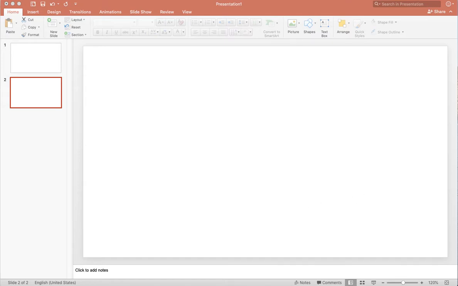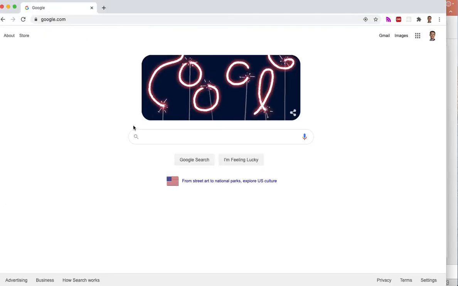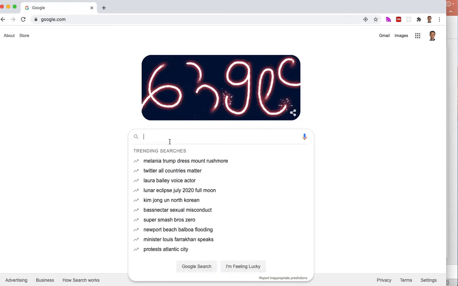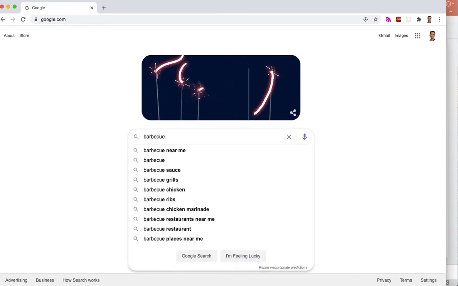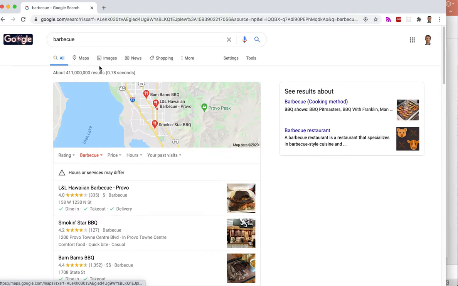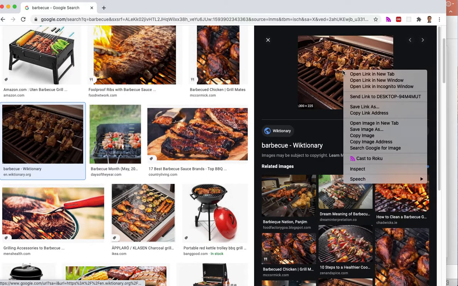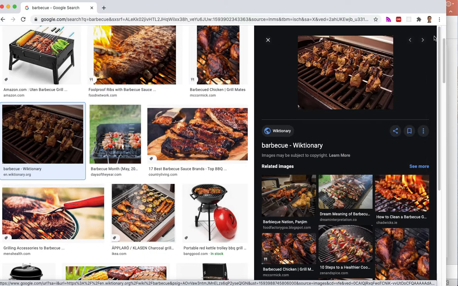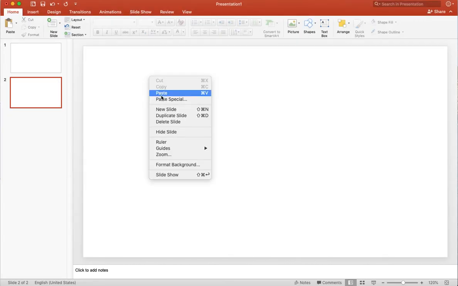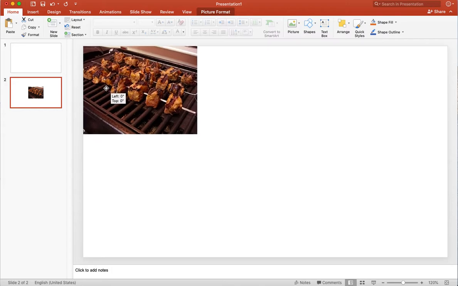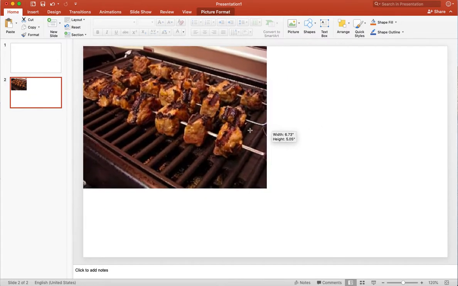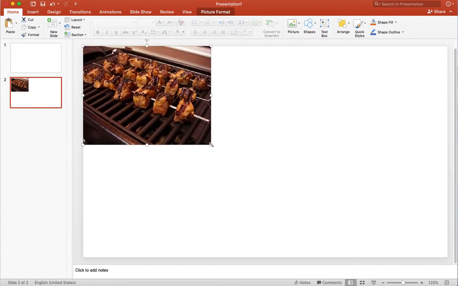So one thing I could do then is just go out to the internet and do a search for barbecue. So pull out some images and let's just see if we can find something that looks good. Okay, that looks like a good barbecue image to me. I'm going to right click on there and say copy and then go back to this. I will say paste.